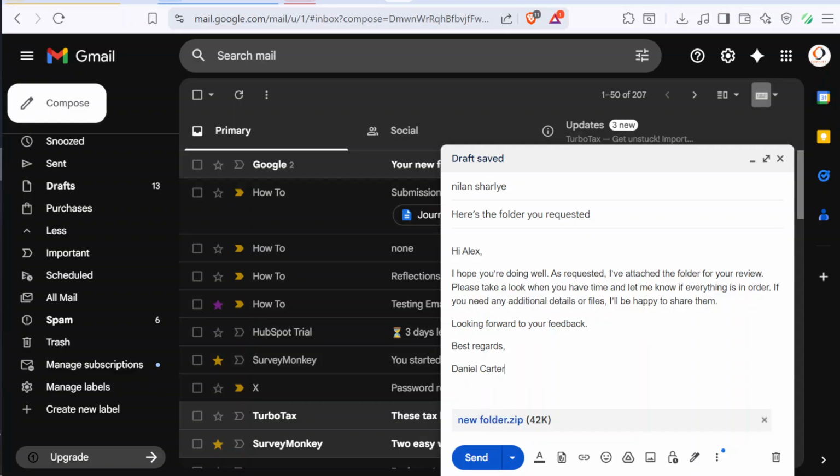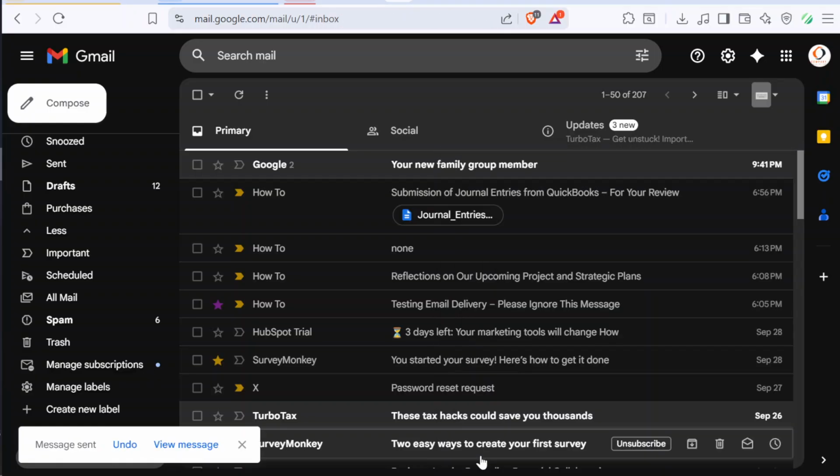Take a moment to review everything. Check the recipient, subject line, message, and attachment to make sure it's all correct. Finally, click Send. And that's it. You've successfully sent a folder through Gmail by converting it into a zip file. This method makes sharing folders quick, easy, and convenient, especially when you need to send multiple files at once.